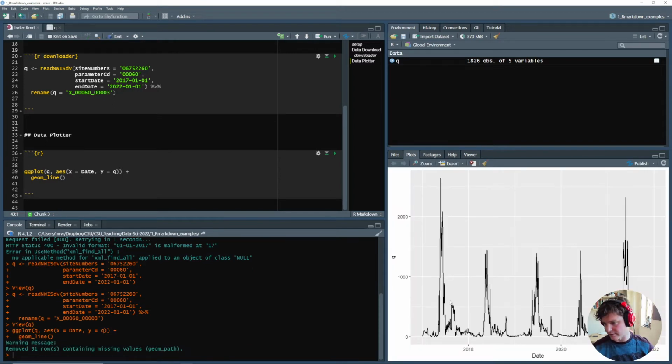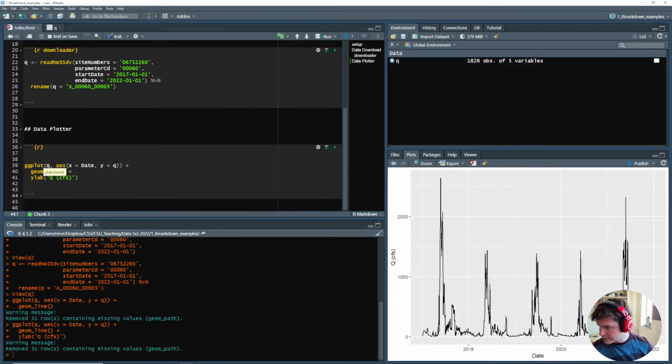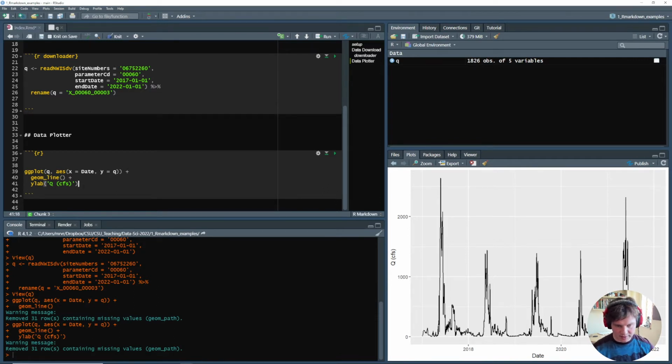Okay, so now we have our sort of plot, and let's relabel the y-axis, and we'll just say discharge CFS. Looks like discharge is quite low right now. Okay, so we could even add a title. Discharge in the Poudre River, Fort Collins.